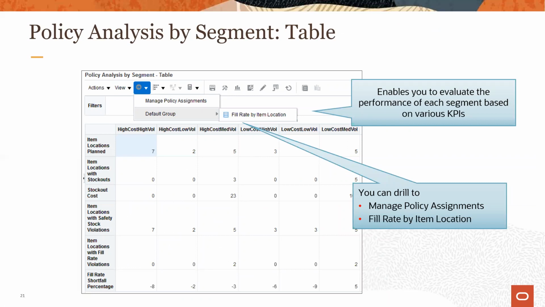Policy analysis by segment table view provides a tabular view of policy analysis by segment spider graph. The function of this view is similar to policy analysis by segment by spider graph.